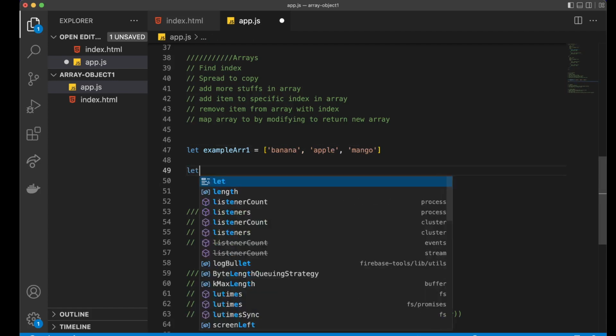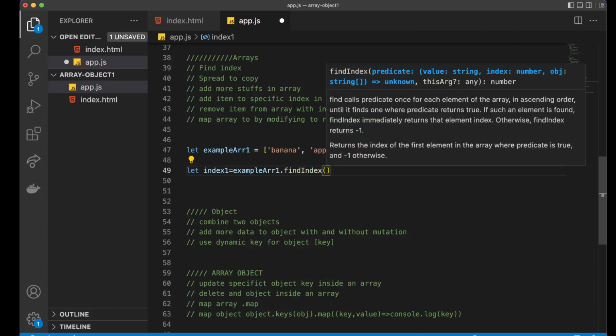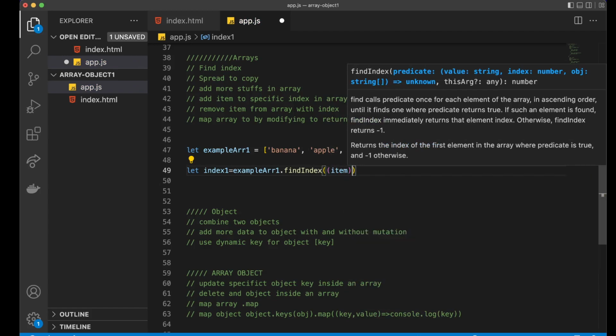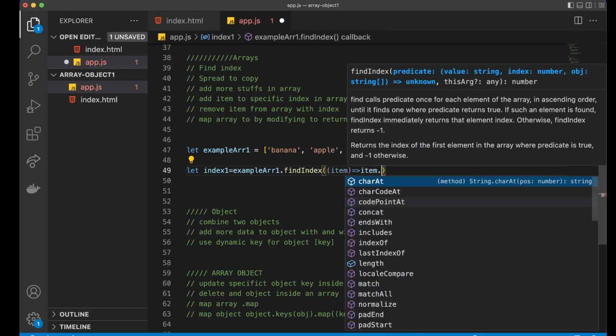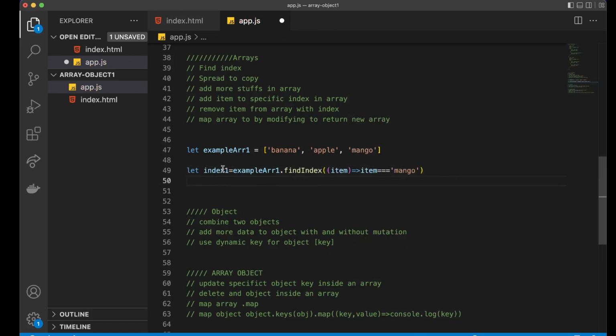So let's say index 1. And how do we get the index of, let's say, mango? For that we will use our array, and there is something called findIndex. When you do this, you can see we have value, index, everything. So we need a value. Let's just give the value and write it as item. And then what we want is item equal to whatever we want to find, so mango.